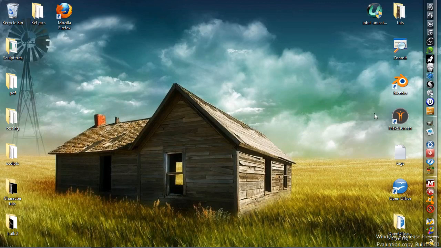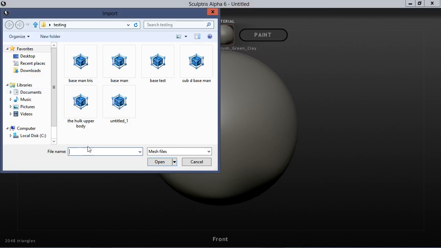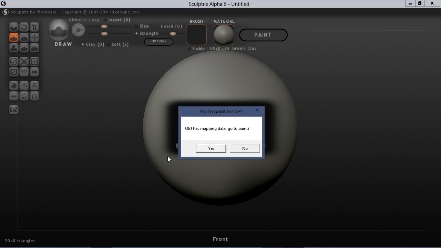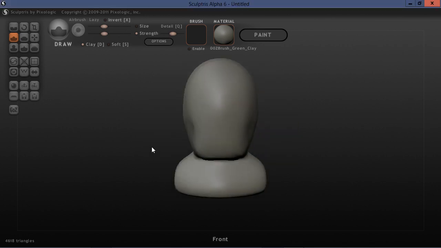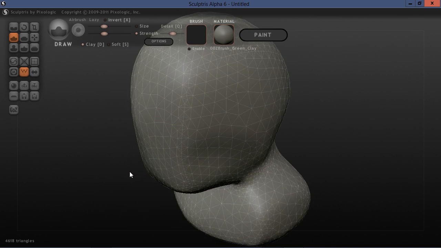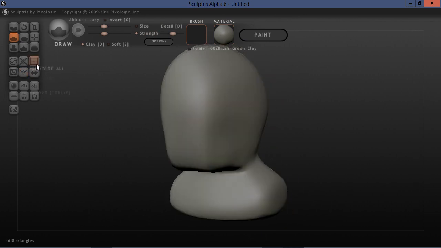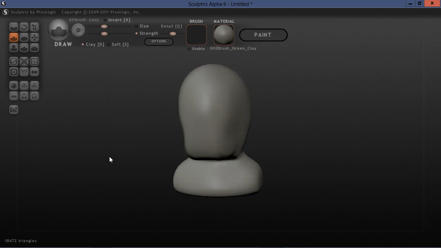So let's go ahead and open up Sculptris here, and I'm going to open up a mesh that I created. And as you can see, it has mapping data, so you can go right to paint mode. Anyway, here's a head mesh that I did in CB Pro. And let's go ahead and turn on the wireframe here. And as you can see, it pretty much looks like the wires that you would have in Sculptris. Turn those off and then subdivide it, and then just go ahead and start sculpting.